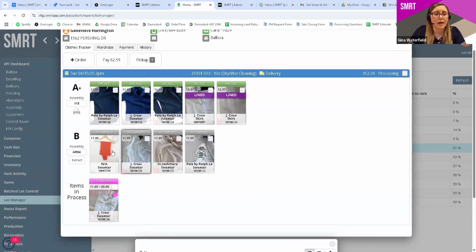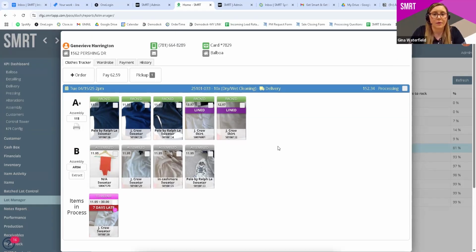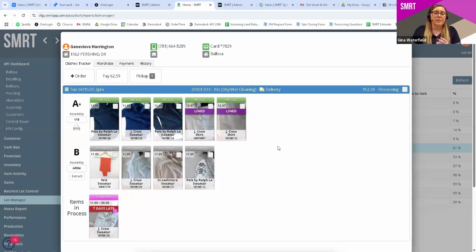This one needed a repair, but these sweaters have just been sitting on AR94 for almost a week. So I would extract those, split the order, and wait for that sweater to come back from the repair. Now, this is good because you're cleaning up your lot manager, but also when this customer comes in, there is no confusion whatsoever because your CSR sees an order with an alteration and they see a different due date.